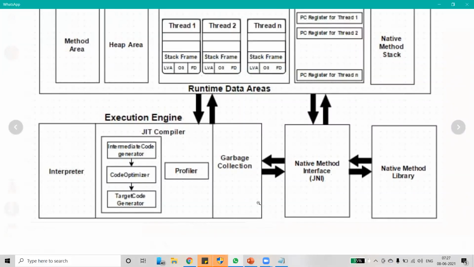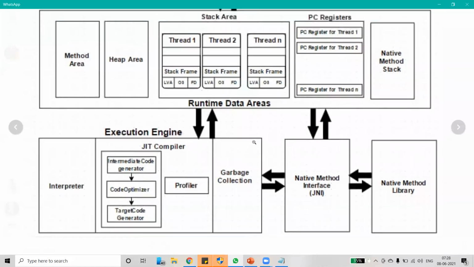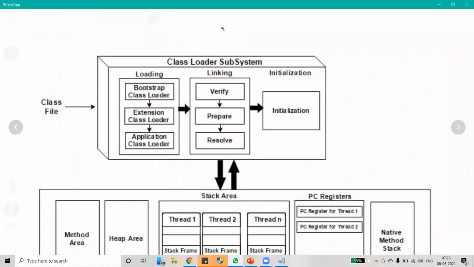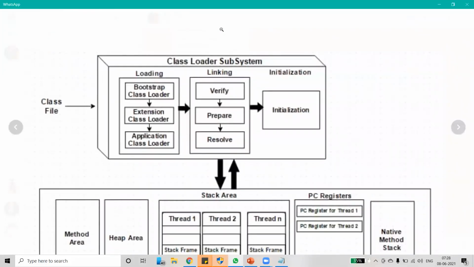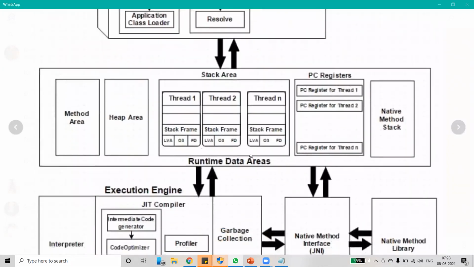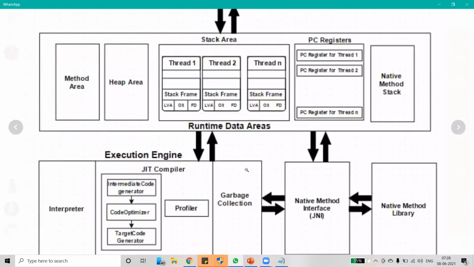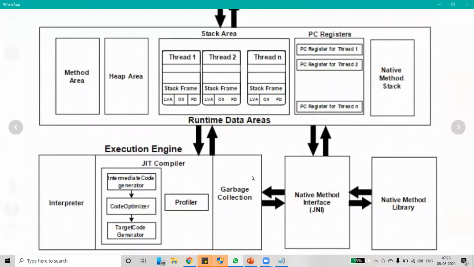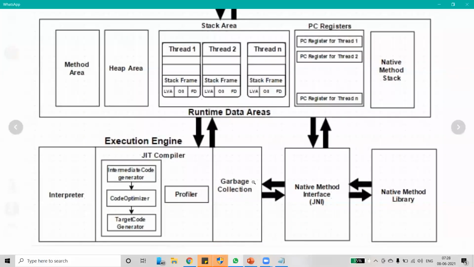So this is all about Java architecture, JVM, and JRE. Is it clear? So if you create a program, it will undergo these many layers. First layer is class loader subsystem, and then it will go to the runtime data areas. Then finally it will go to the execution engine. Execution engine basically performs the execution of your program. Hope you are clear about the Java architecture and application flow.